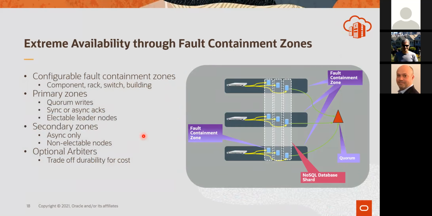For high availability, we have multiple options. For example, I have customers saying I have 2 rooms, so we are able to do the replication between 2 rooms. I also have customers saying I have 2 data centers, so we are able to do this also. This is what we call primary zones.